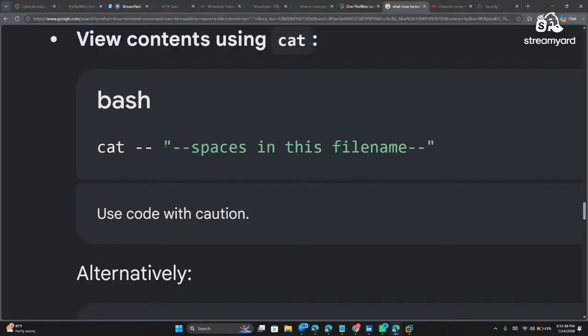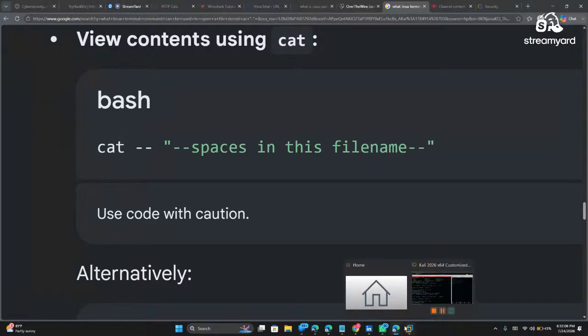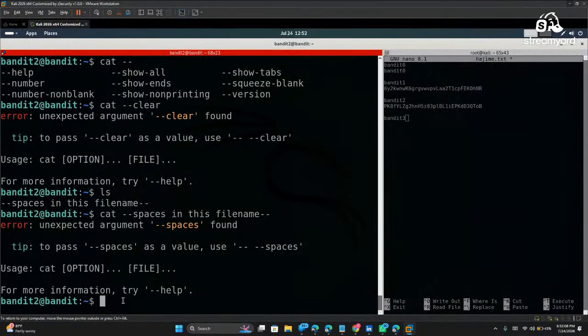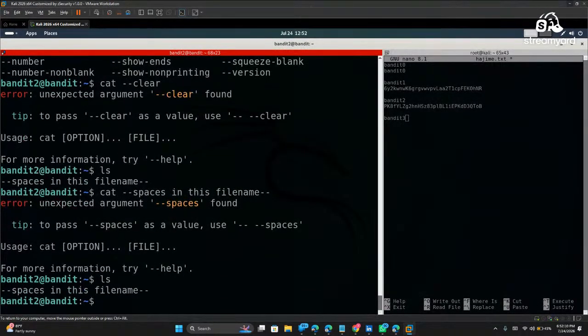Then you put it in a quote, then the name of the file, then you close the quote. So now let's go back to our terminal. Let me list again so that I get the name of the file. So Google said we should write cat dash dash, then open quote, then the name of the file.